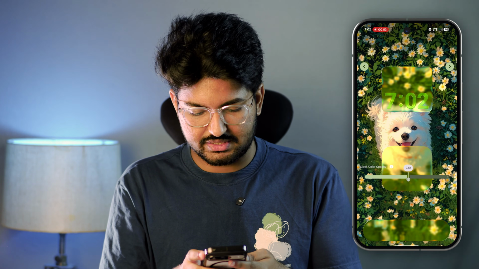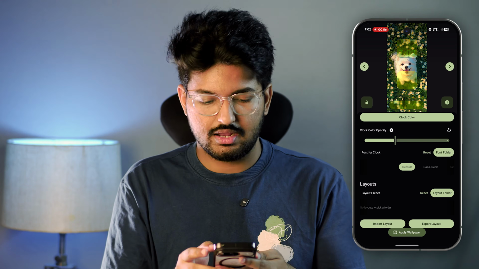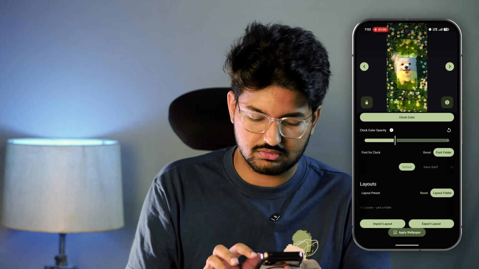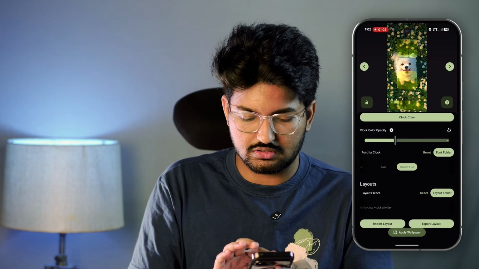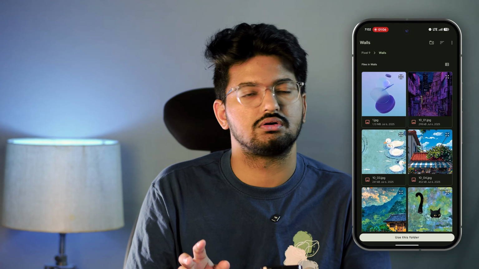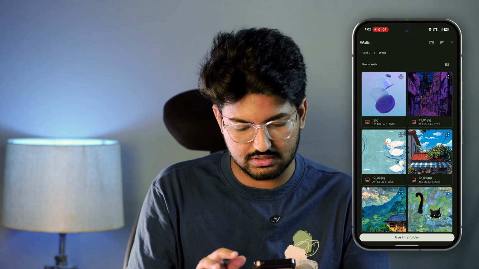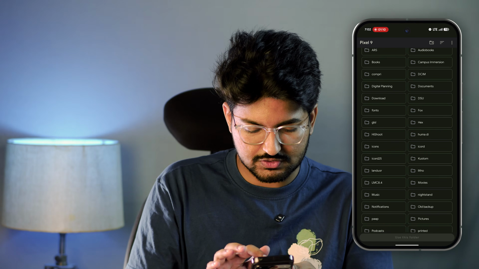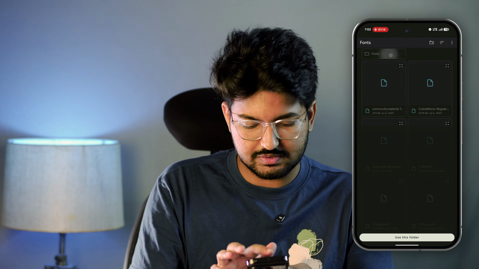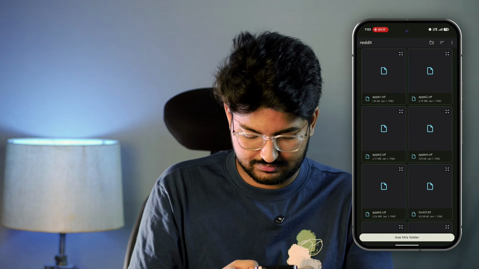And then the colors, clock colors, opacity. Now also the clock supports any custom OTF or TTF font. So some are pre-installed. Otherwise you can select a single file, or you can select a wallpaper, or you can select a fonts folder. So I already have a fonts folder with me in the custom directory. So I am simply going to select that.